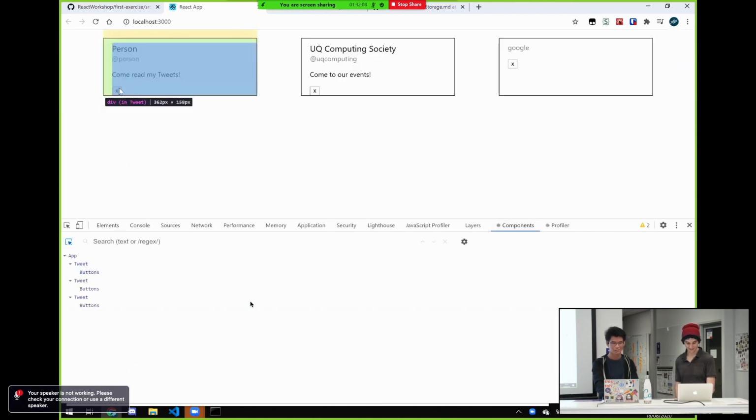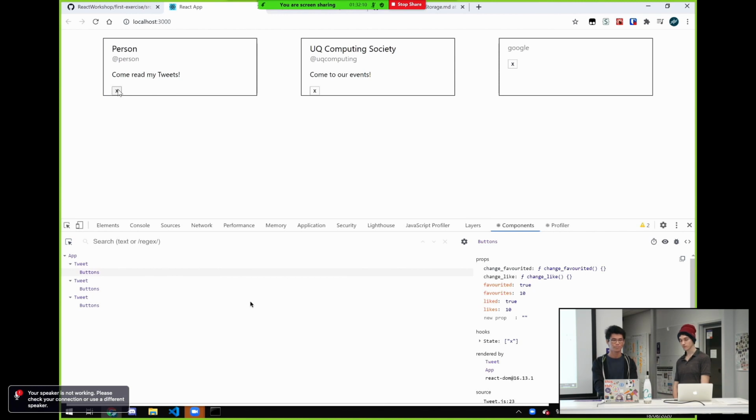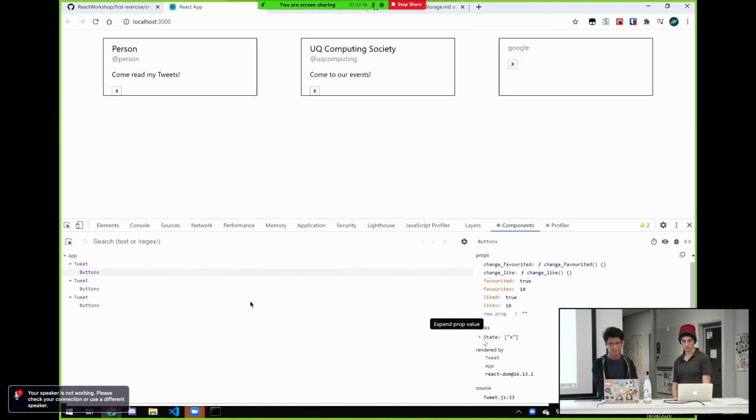That's a little complicated. State can get complicated when you're using data structures as part of your state. And you can see here, actually, in the React Dev Tools, I don't think I can zoom in on that, unfortunately, but there is a state, and it's an array with X at 0, because that's the index we passed in.